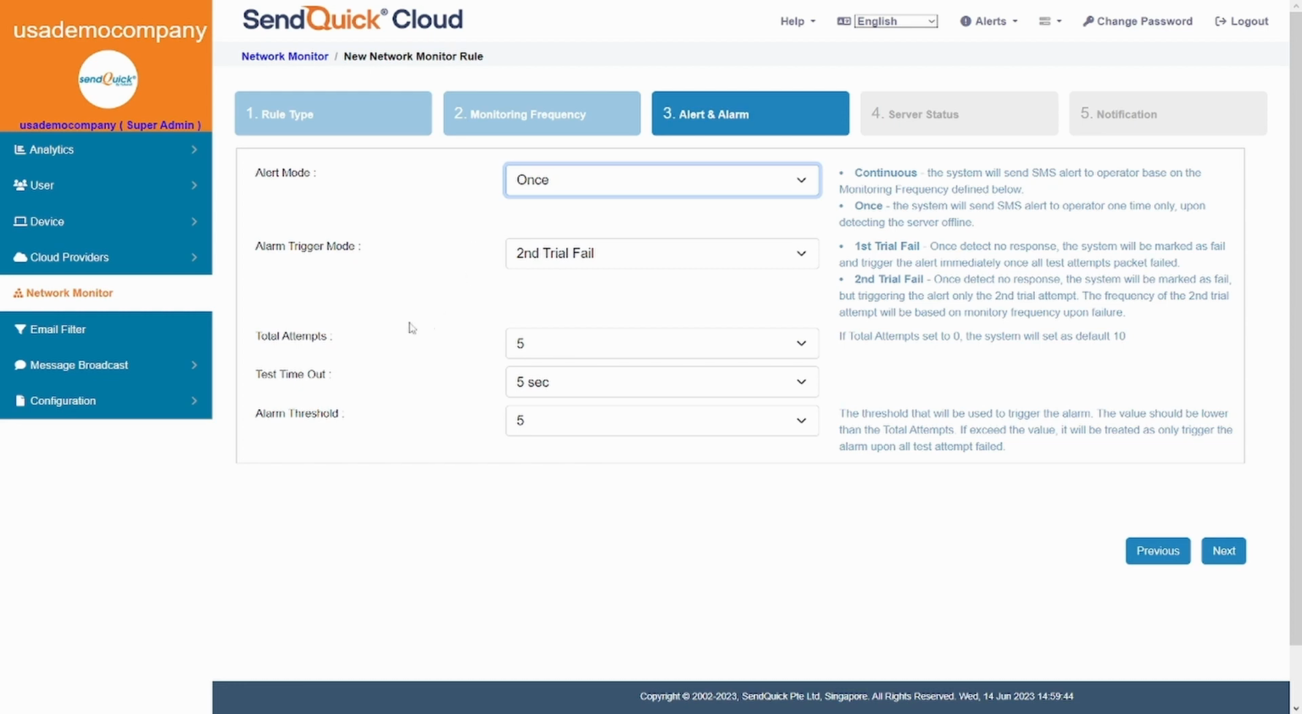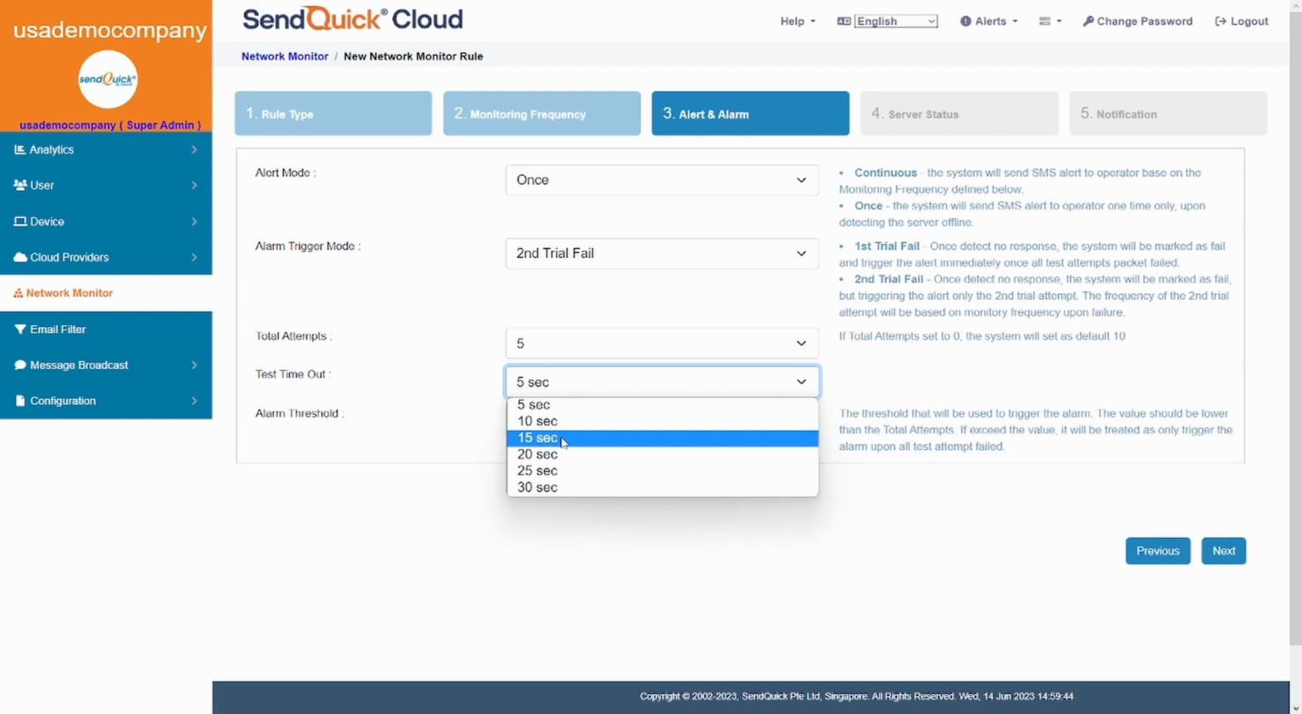Before understanding the last three settings, it is important to know how the Internet works. The Internet is a network of networks, so for Internet traffic to travel from one device to another, it needs to be broken down into packets at the source and reassembled at the destination. The total attempts setting indicates the total number of packets selected for testing. For each attempt to pass, a response must be received within the test timeout period.